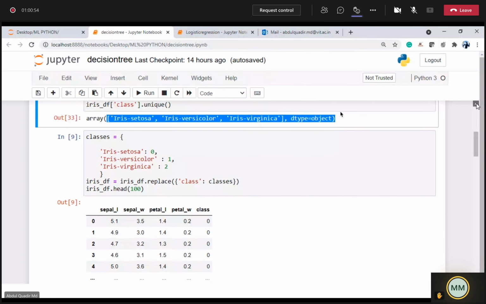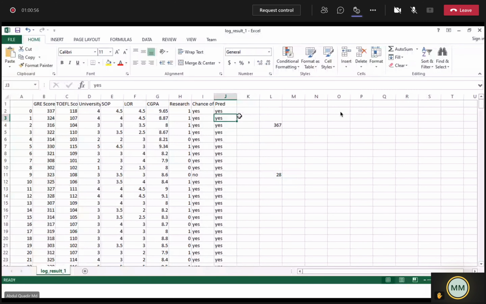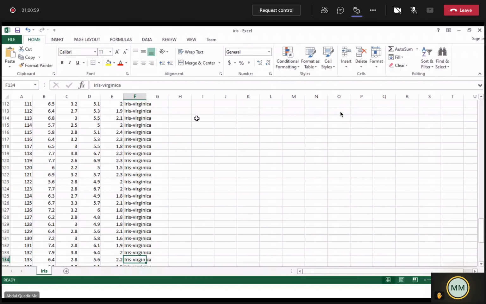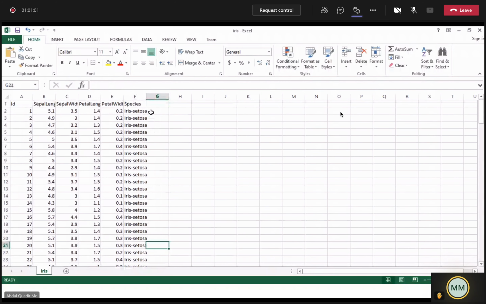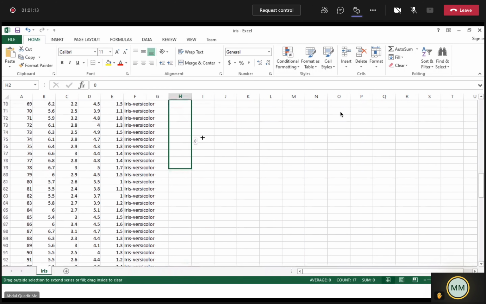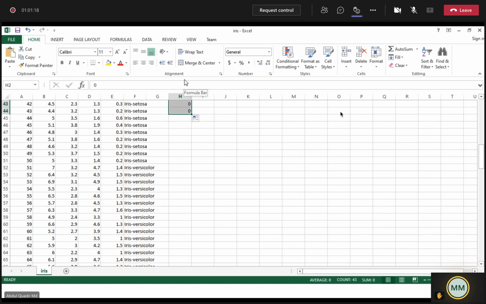Just to make you understand, I have named this particular class, iris setosa, as belonging to category 0. Okay, all the iris setosa belongs to category 0. This is just to make you understand, I'm putting it like this.